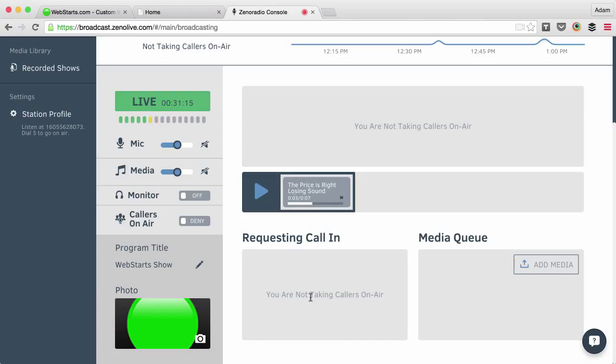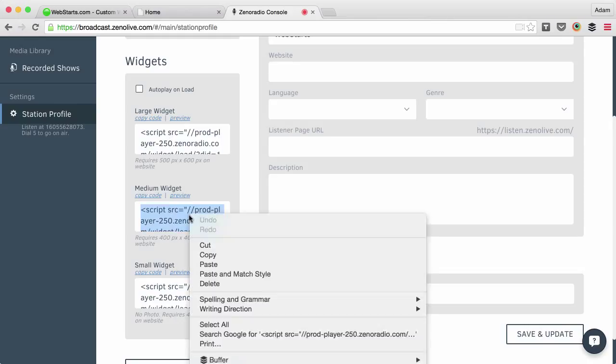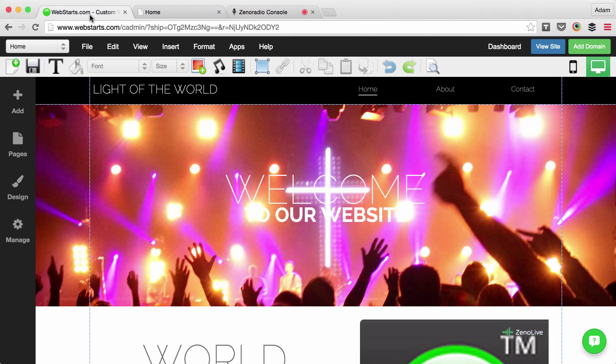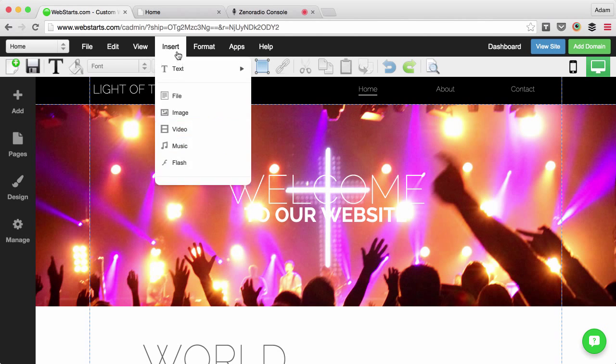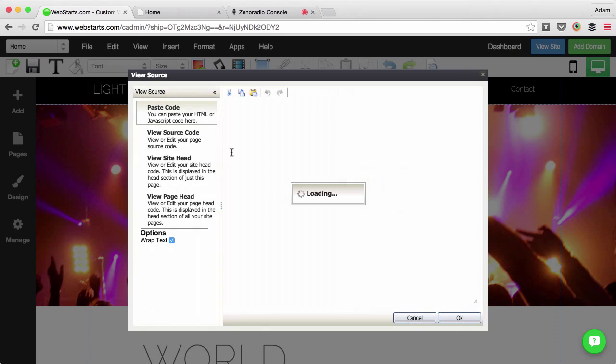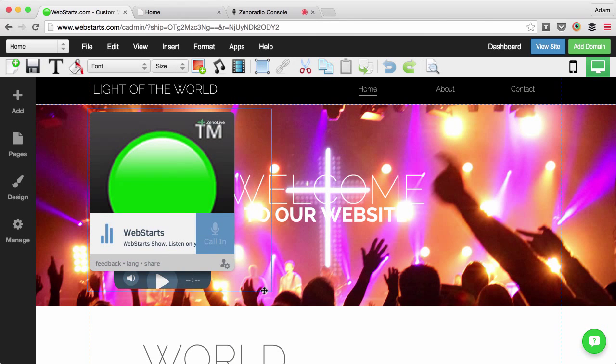The last thing I want to show you is how to add this widget once you have it all set up to your website. Click on the station profile option and then choose whether you'd like a large, medium, or small widget on your site. Select the code that they provide, copy it to your clipboard, come on over to your WebStarts account and log in so you're on the page editor. Click insert HTML code and then paste that code into the field provided. Click OK and the widget is added to your page.